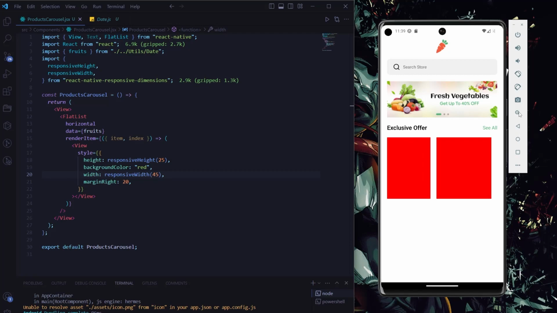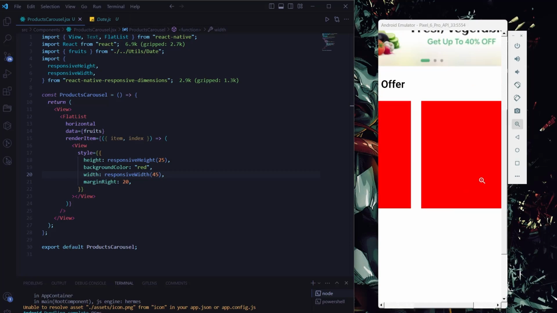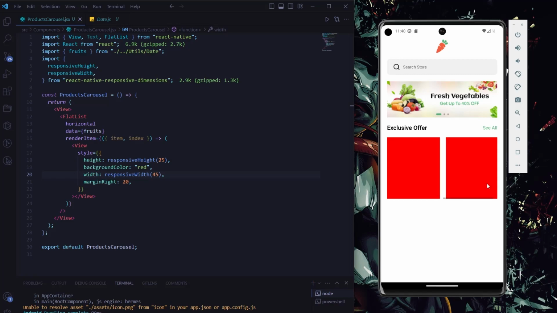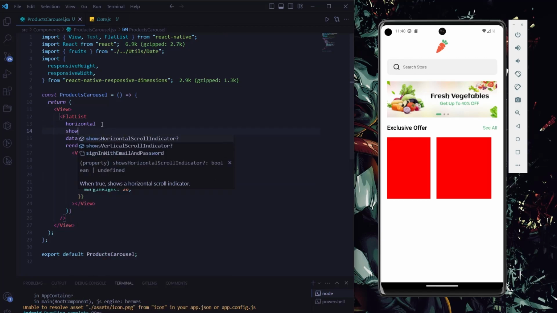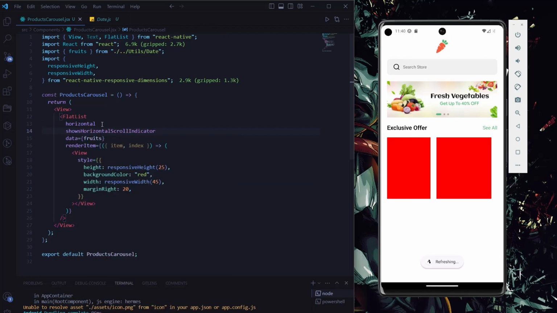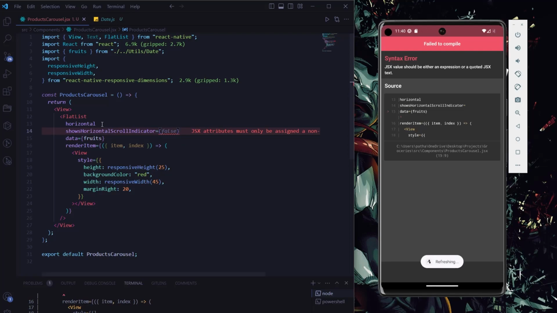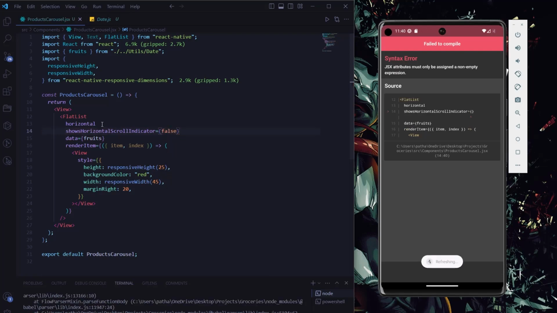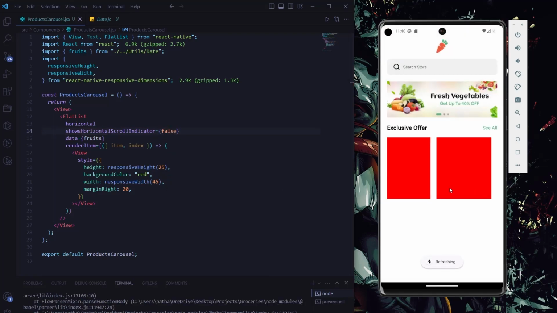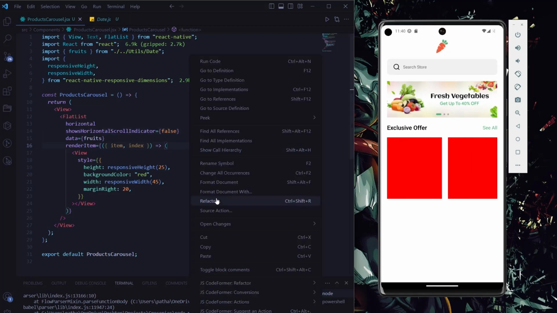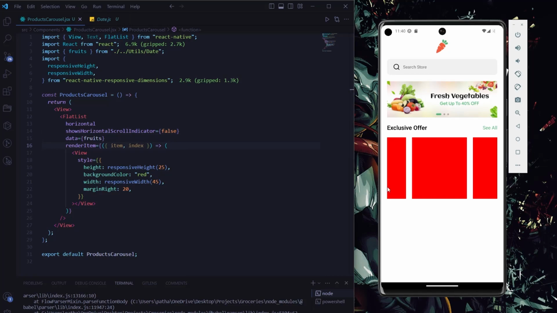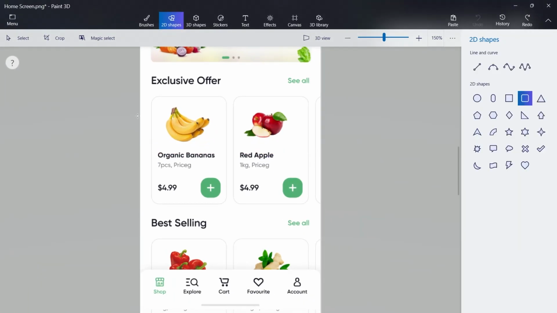In fact, if you see, there is a scroll view, right? Even if I'm dragging here, there is a scroll indicator, right? So let's remove that scroll indicator. How can we remove that? Show scroll indicator equals, basically it will take false. That's it. If you see, you can't see any scroll indicator here because we removed that, right? Perfect.